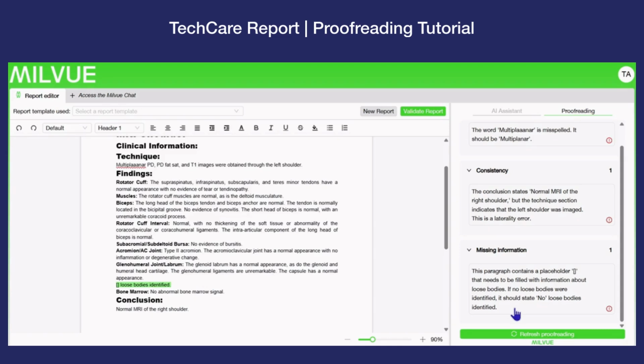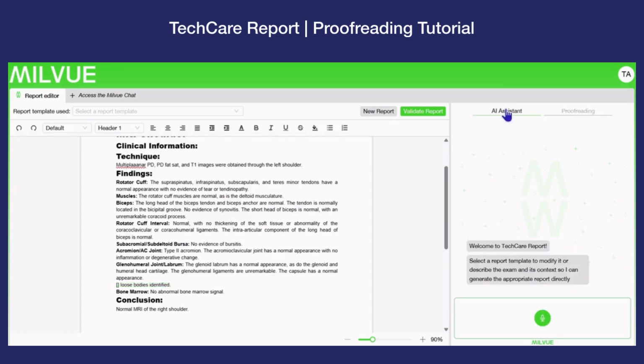When you fix your mistakes, you may refresh the proofreading and be assured that our module did not find any other error before confirming and finalizing your report. Our proofreading module is a failsafe and a true review companion for producing higher quality reports.